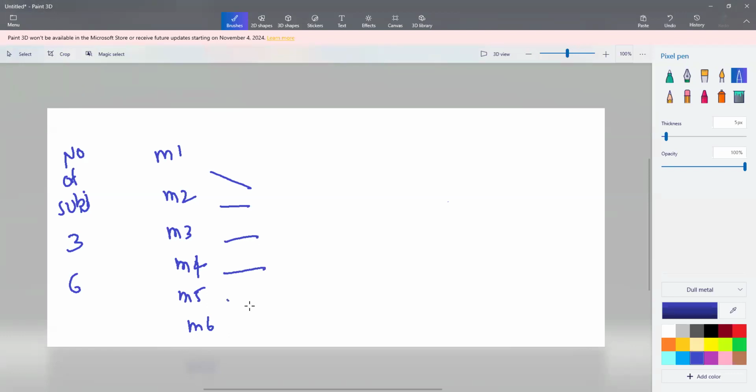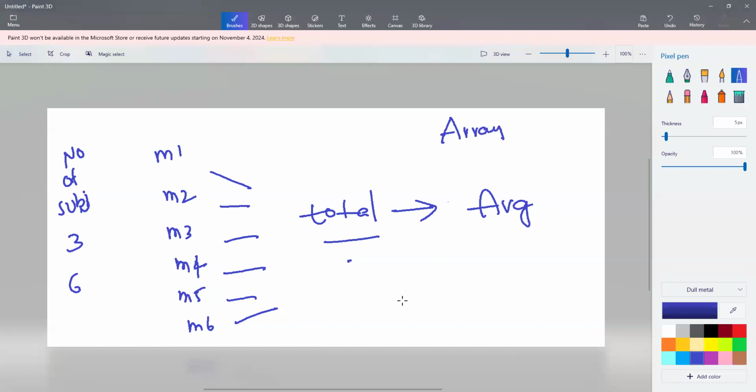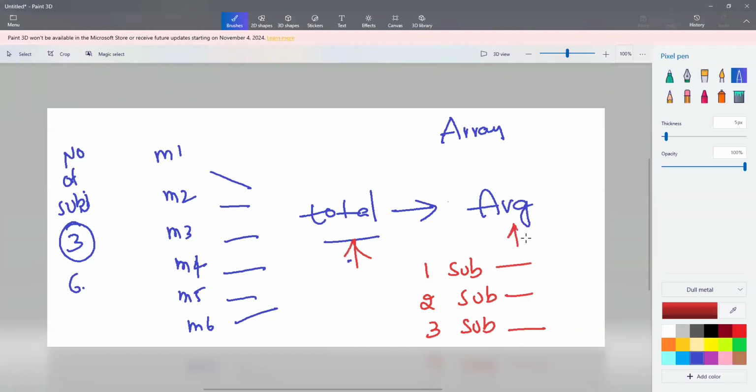After entering all the subject marks, you have to calculate the total. After calculating the total, you have to calculate the average. How to calculate average? Total divided by the number of subjects, right? We know that formula. So here you have to use arrays and create this application. If I enter 6, you have to ask me 6 subject marks. If I enter 3, you have to ask 3 subject marks. But the mandatory point is you have to ask: enter first subject marks, enter second subject marks, enter third subject marks. You have to ask like this. Then you have to calculate the total. Then you have to calculate the average.